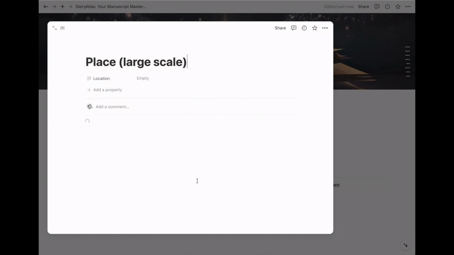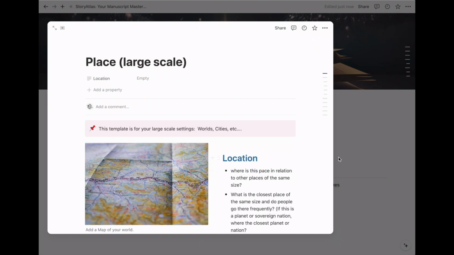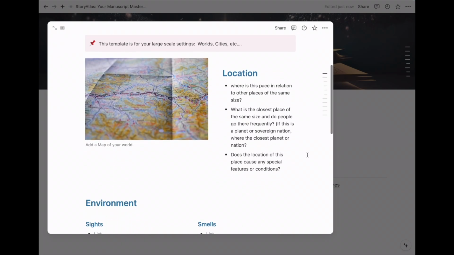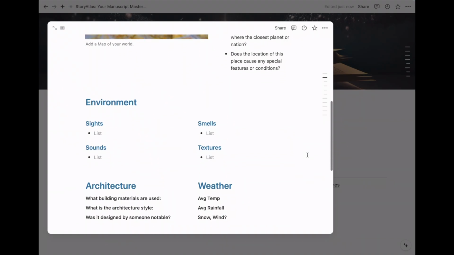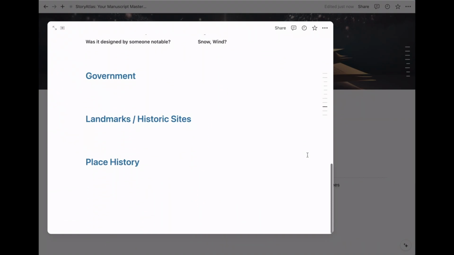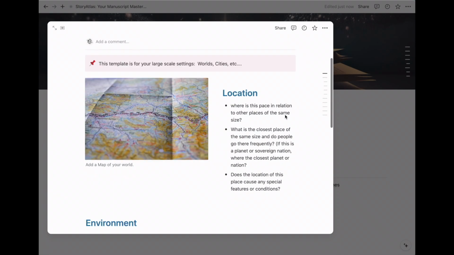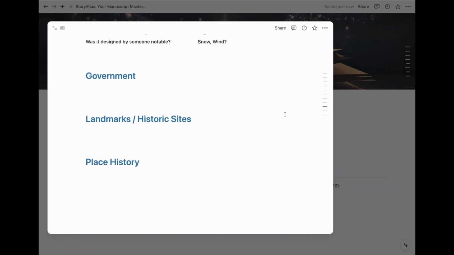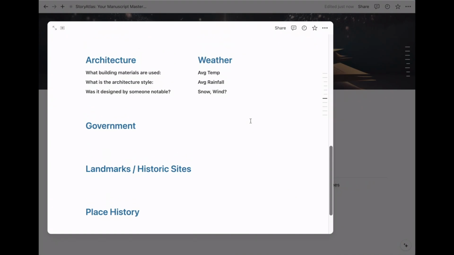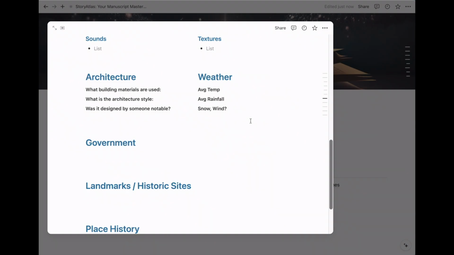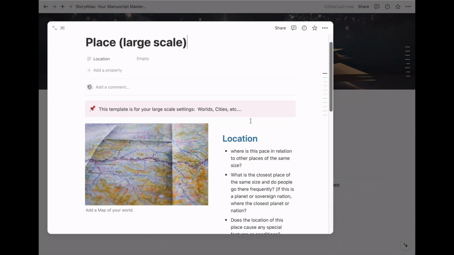So I made two templates, one for the large places and one for the small places. Here is the template for the larger worlds or towns. And if you have ideas of what could be added here, let me know. I'd be happy to update the template if you have a great way of organizing things that is a lot better than my way. I love organization, so I'm always excited to hear about new templates and new ideas.